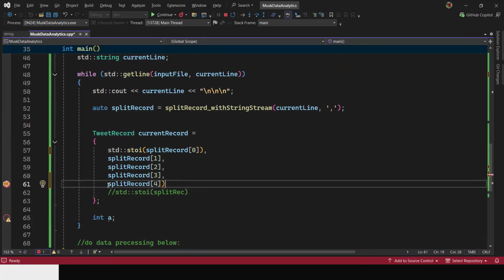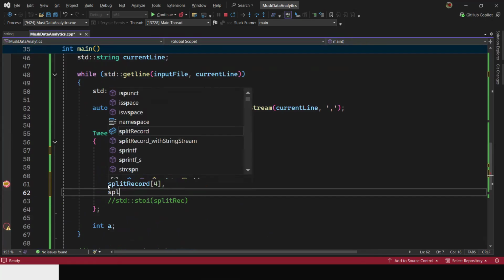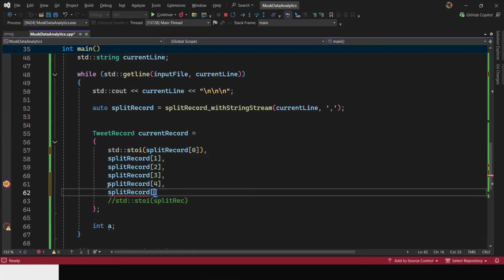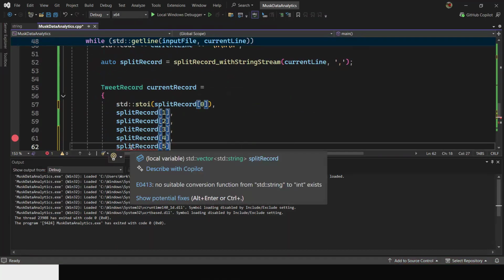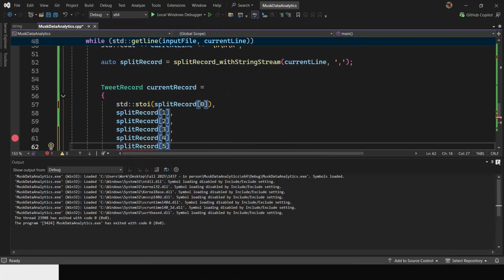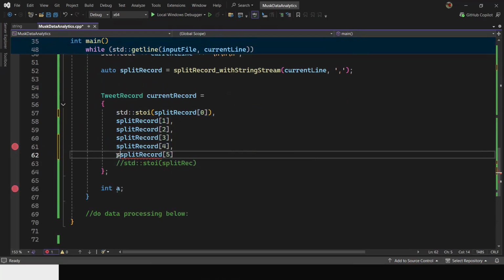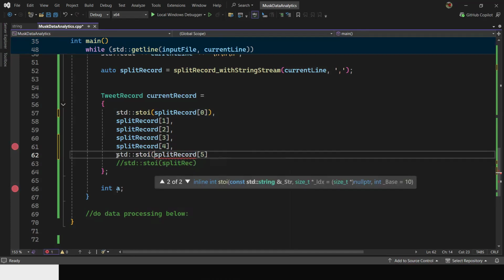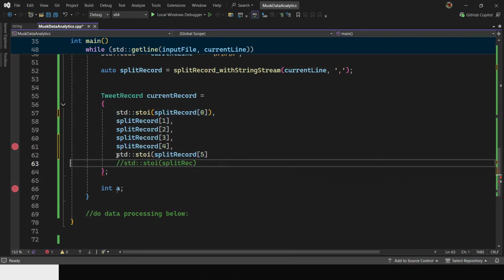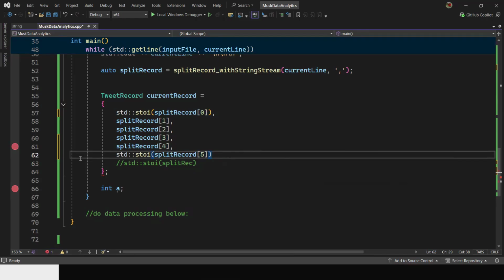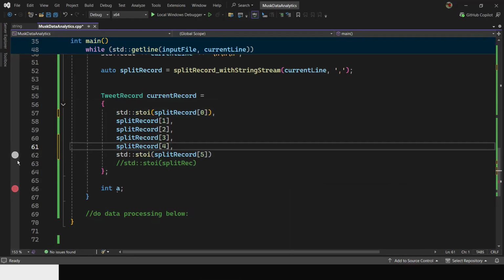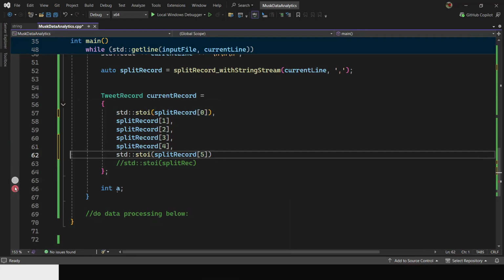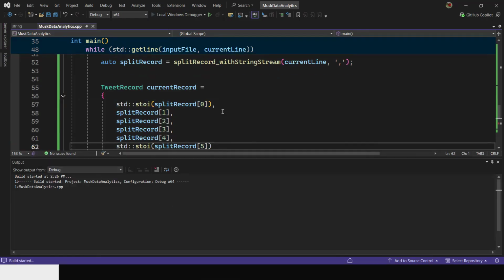But the fifth index, split record on index 5, is going to generate an error because it needs to be an integer. Let me stop this. So cannot convert from a string to an integer. So we call stoi. You can convert from a string to an integer, you just have to call a function to do it for you. It won't happen implicitly, is a way of saying it. All right, so I think now we should get to the int a.